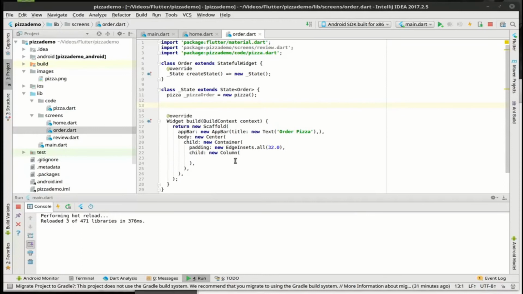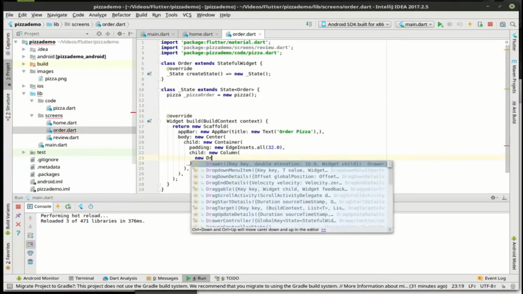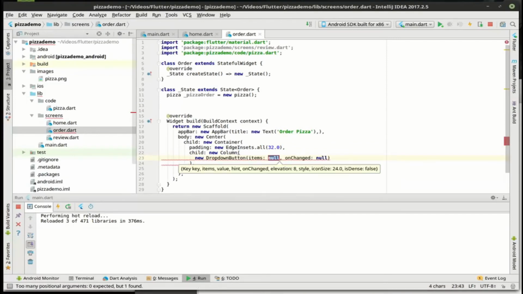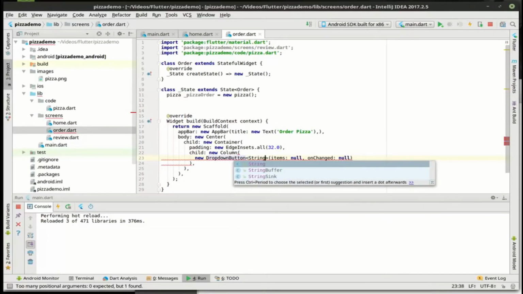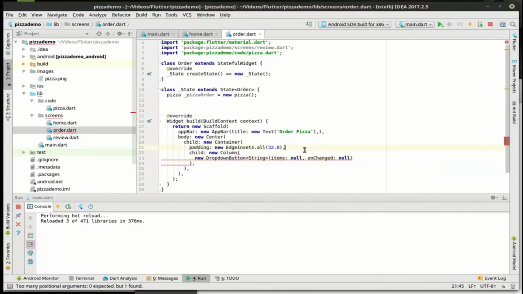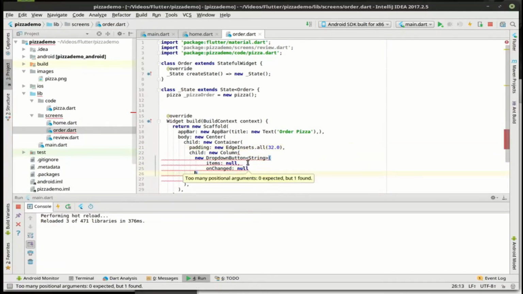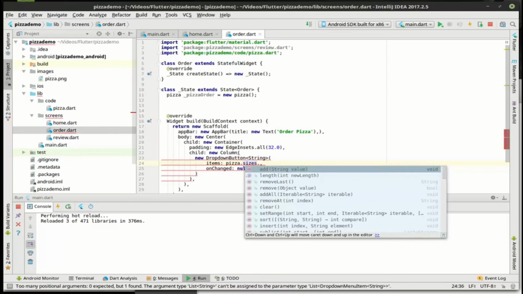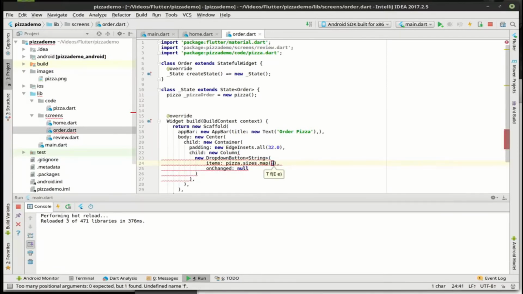And we are going to say new drop-down button. Drop-down button, where are you at? There you are. And then we have items and null. So what we want to do here is actually give it our template, which is going to be a string, which I'm not sure if that's really needed or not, but we're going to add it in anyways. So our items are going to actually be the pizza class dot sizes dot map, and then we want to map that.